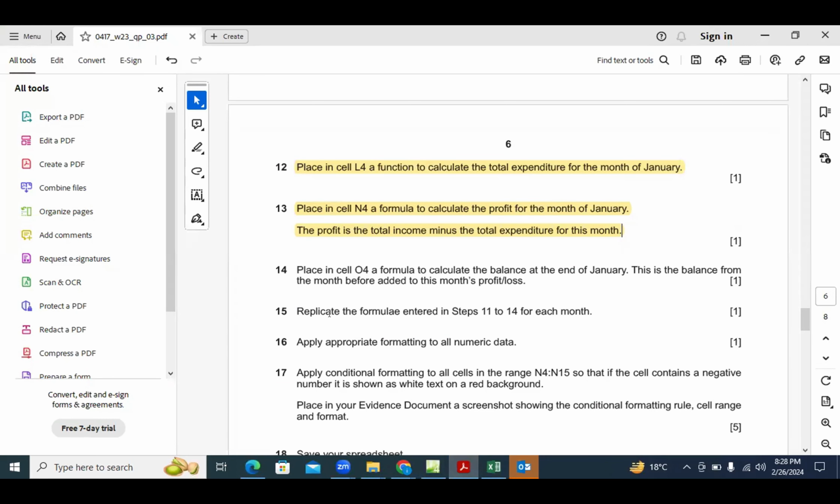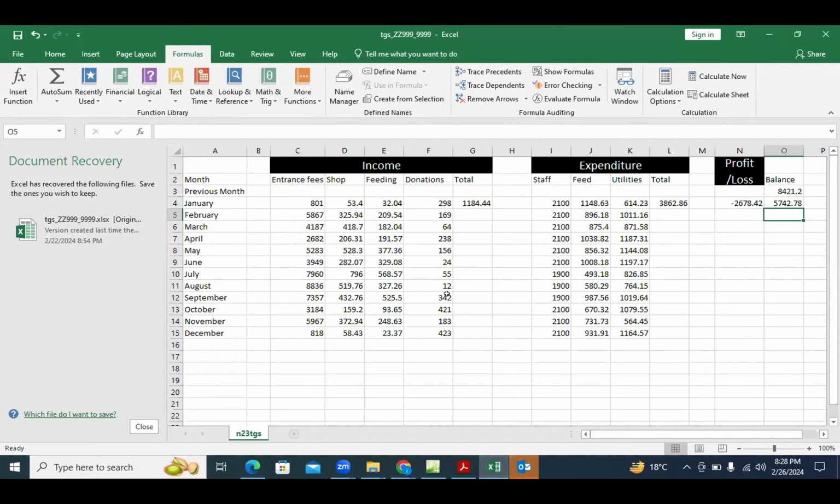Okay, now come to the next thing. Replicate the formulas entered in step 11 to 14 for each month. Whatever we have calculated so far, like the total income, the total expenditure, the profit loss, and the balance, we need to replicate all these values. So in the previous class, I told you a shortcut. I'm not going to enter the formula for each of these values. Instead, after selecting these values, I will take my mouse pointer to the corner of the cell and drag down till here. And you can see that all the values are entered.